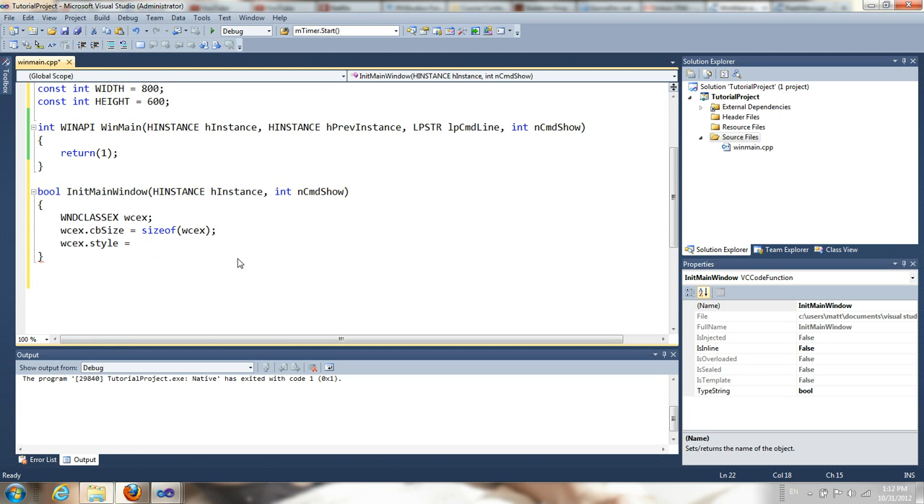Next, we're going to want to set the style. Now for a window class, there's multiple style defines, basically prefixed by CS, class style, underscore, and then the name of the style. We're just focused on 2, called HREDRAW and VREDRAW, which basically tell the window that when it's resized in the horizontal or vertical direction, it should redraw. That's basically what it's saying.